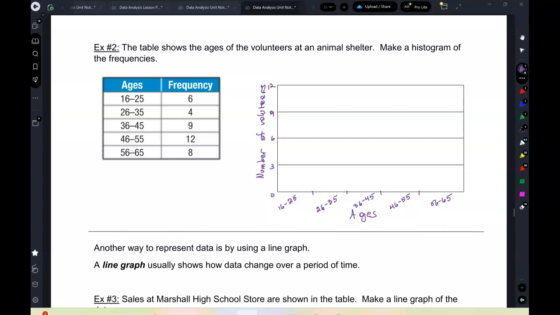When you're doing a histogram, and it's numerical categories like this, like for the ages, they have to be separated into equal increments. So for example, 16 to 25, that's how many? If you count the 16, it's actually 10. So 10, 10, 10, 10, 10. Okay, so here we go.